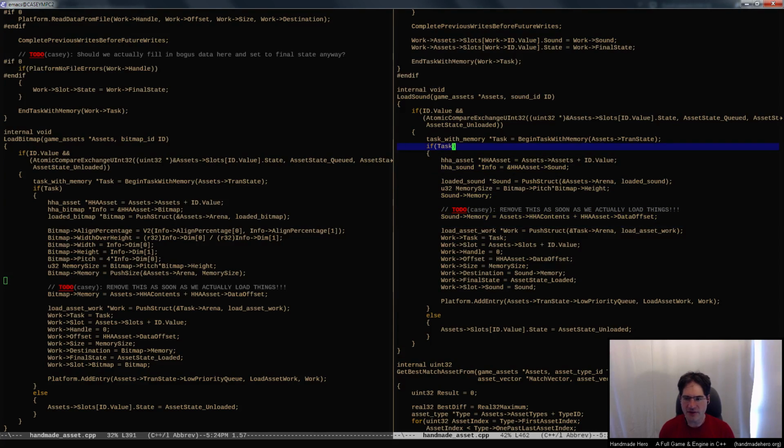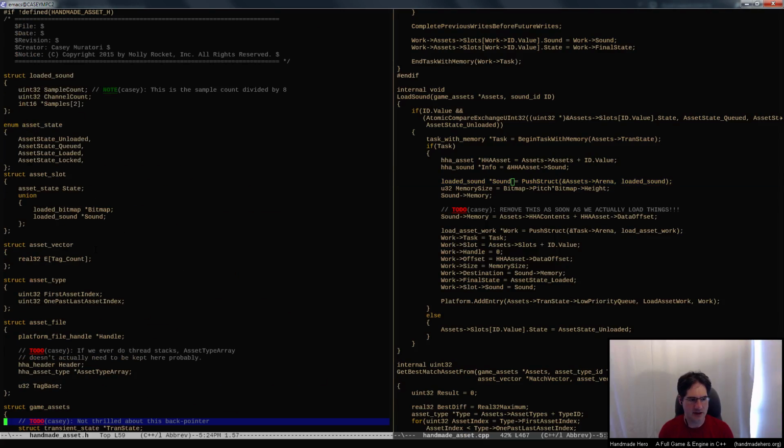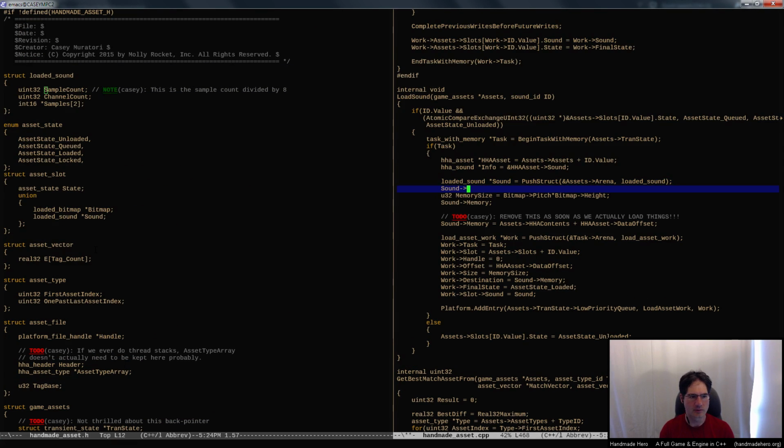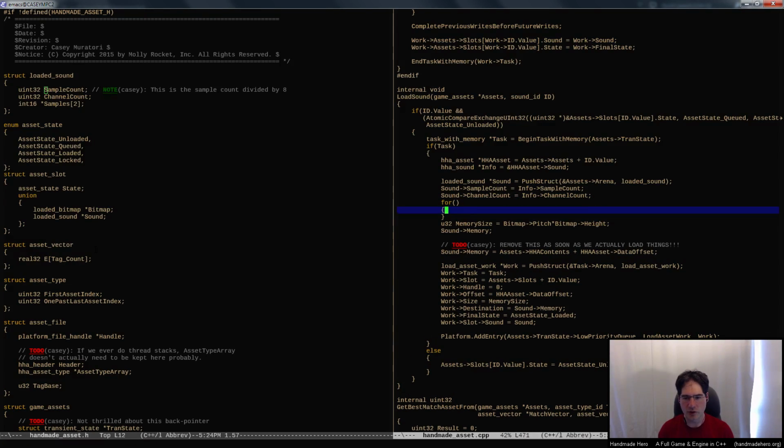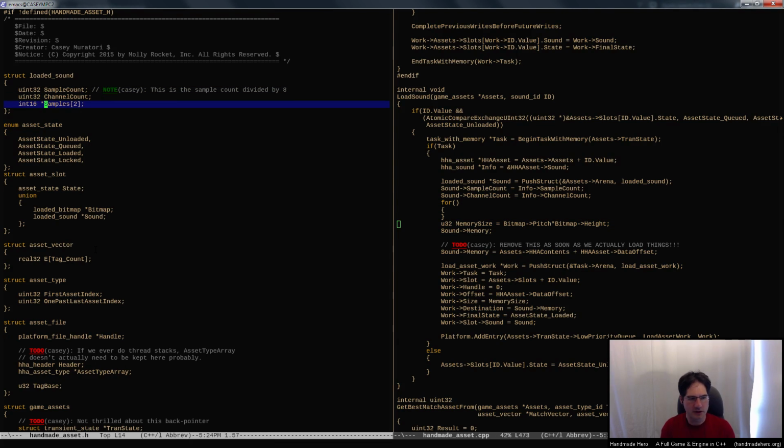Okay, so I think most of that's good. We just have to start thinking about the sound now to get the sound stuff right. And here's the loaded sound thing. Some of it's pretty obvious what we would do. The sample count is just going to come out of that info structure. There's really nothing interesting that's going to happen there. The channel count is going to do the exact same thing. And then we're going to loop over those channels, and make sure that the sample pointers point into the right location in memory for once we load it in.